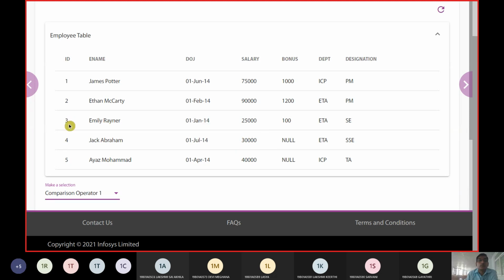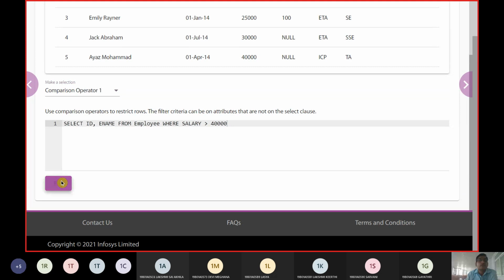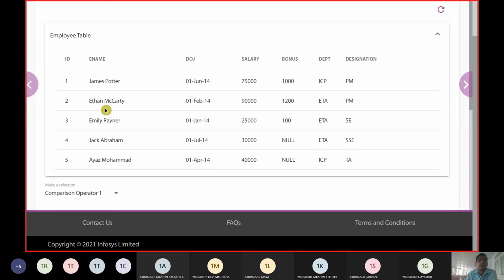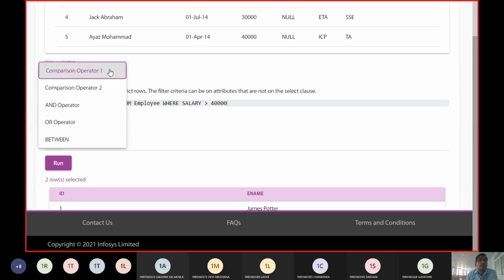So we ignore E, we ignore Jack, and we ignore A because their value was less than 40,000. So these 3 tuples, ID number 3, ID number 4, and ID number 5, they will be ignored. Only the 2 tuples, tuple 1 and tuple 2, they will arise. So now let us check this answer. Yeah, ID 1 is James and ID 2 is Ethan. So these 2 are going to be returned when we are going to use a where condition. We are going to use a greater than symbol.